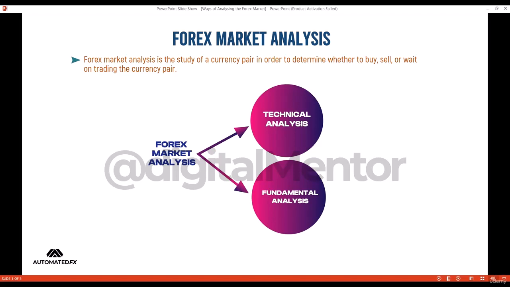Forex market analysis is the study of a currency pair in order to determine whether to buy, sell, or wait on trading the currency pair. That's all what Forex market analysis is.